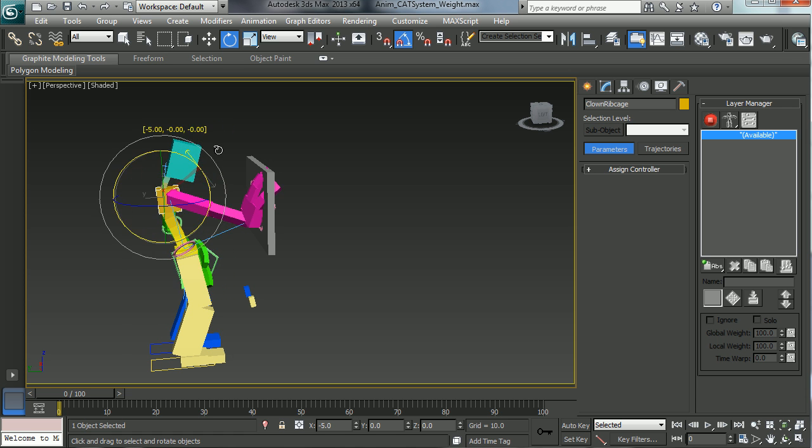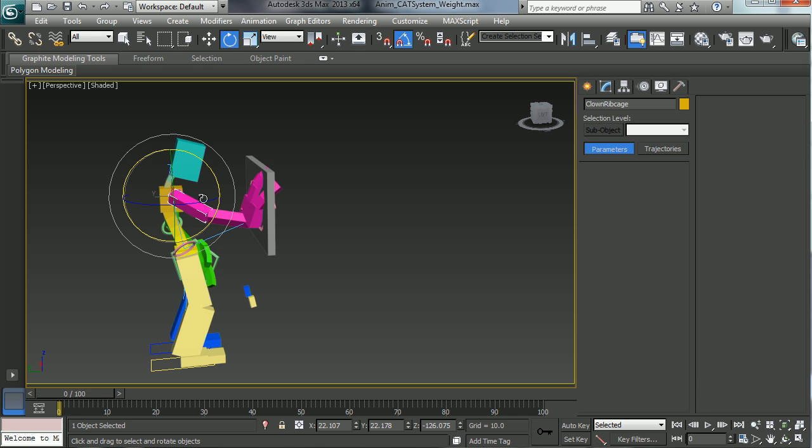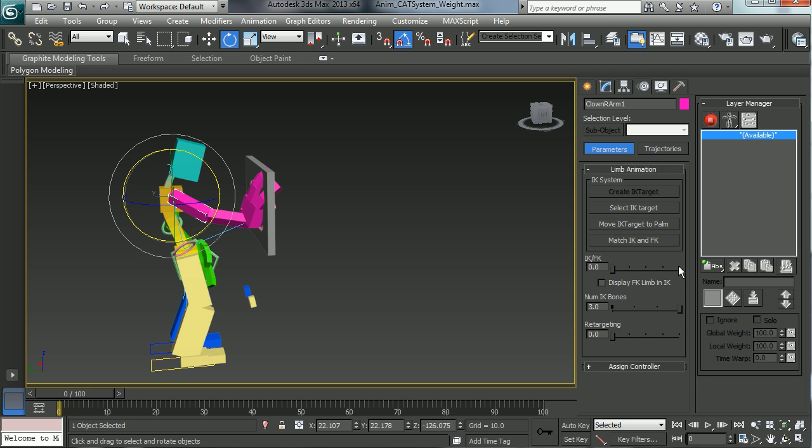This gives us a lot of flexibility and a lot of control. Now you may be wondering, great, how do I actually animate into inverse kinematics and then animate out successfully? If we select this arm again, go to Limb Animation, and click on this little checkbox, Display FK Limb in IK, and drag this forward, you can see that the forward kinematics pose is still way down here.